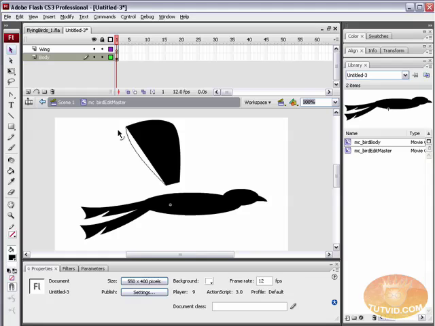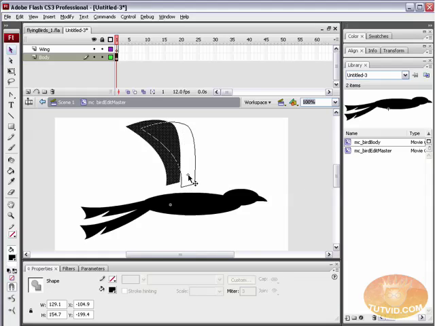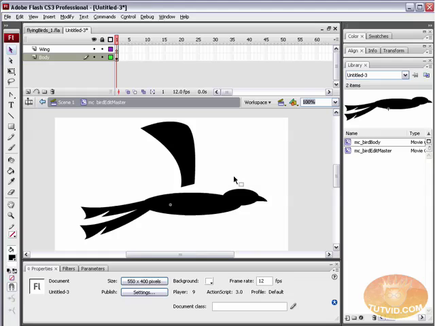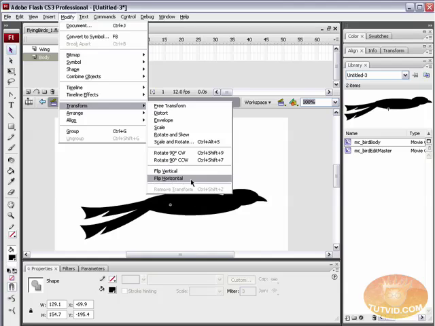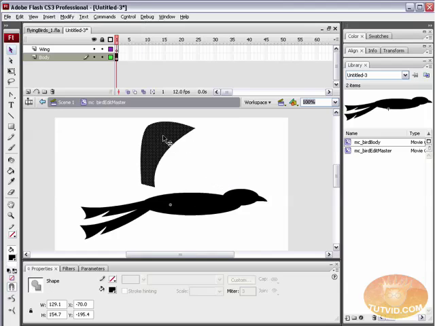And make the wing come... Actually, we're going to make the wing come back in like this. Sort of like that. And actually, let me come up here to modify, transform, flip horizontal. Yeah, I like that much more. I'm going to actually just rotate that guy a little bit.